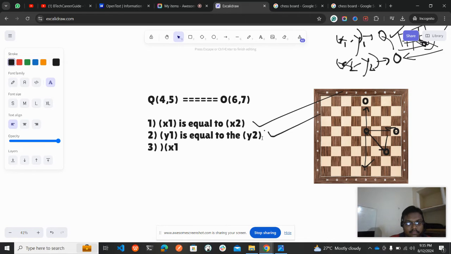x1 minus x2 has to be equal to y1 minus y2. Now you see, in this condition we have 4 and 6. So 4 minus 6 is minus 2, and y1 minus y2, which means 5 minus 7, is minus 2. Here you see we have two minus 2's, which means we can indirectly say that this element present on the chessboard is in diagonal position, right or not?